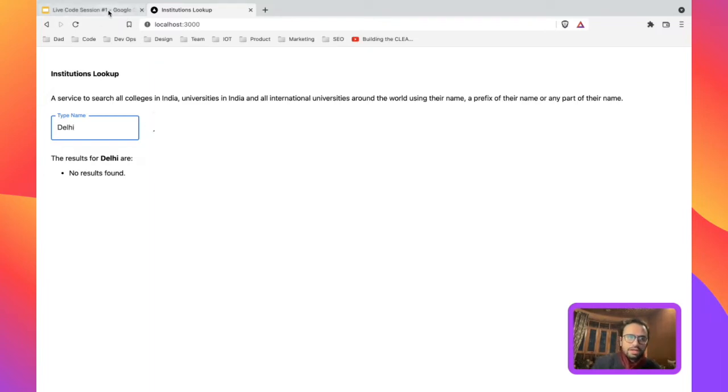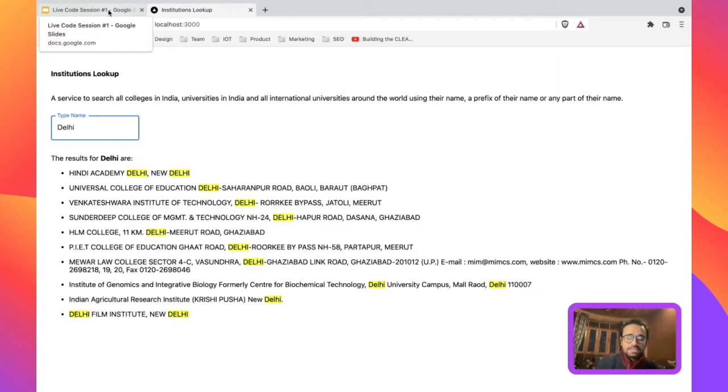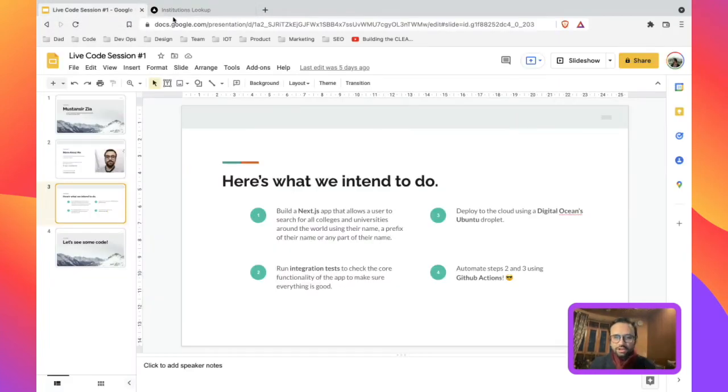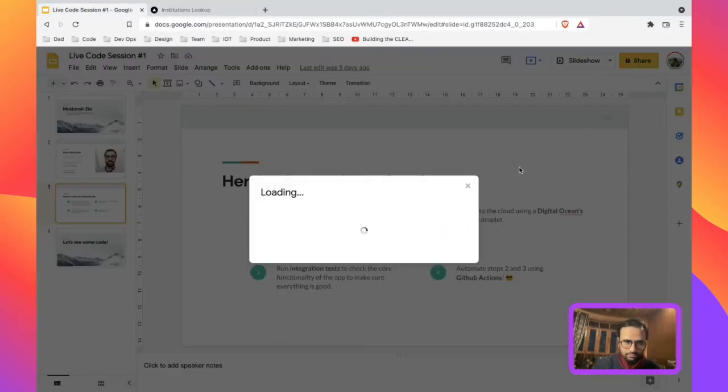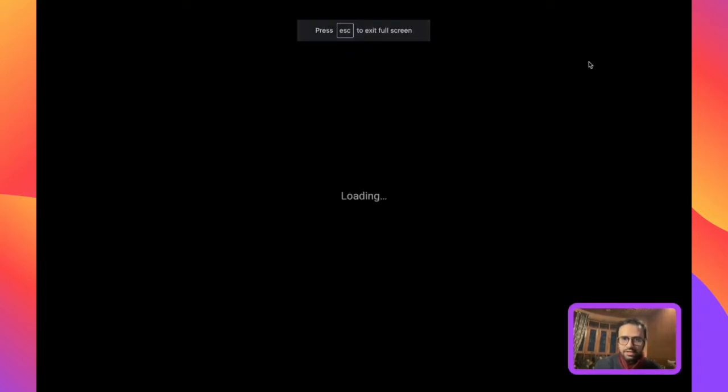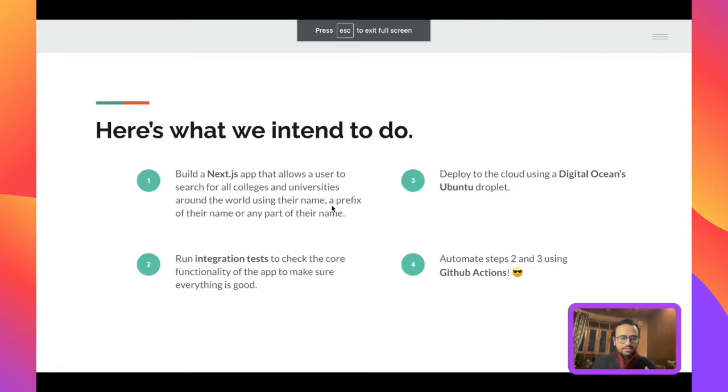So last time around we actually built it, and besides building it, we also wrote some test cases so that the integrity of our app could be checked. All right. So if I go back to my slides, I have the first step, we built this application, and the second step, we actually wrote some integration tests using a headless browser to make sure that the functionality is working as expected, right?